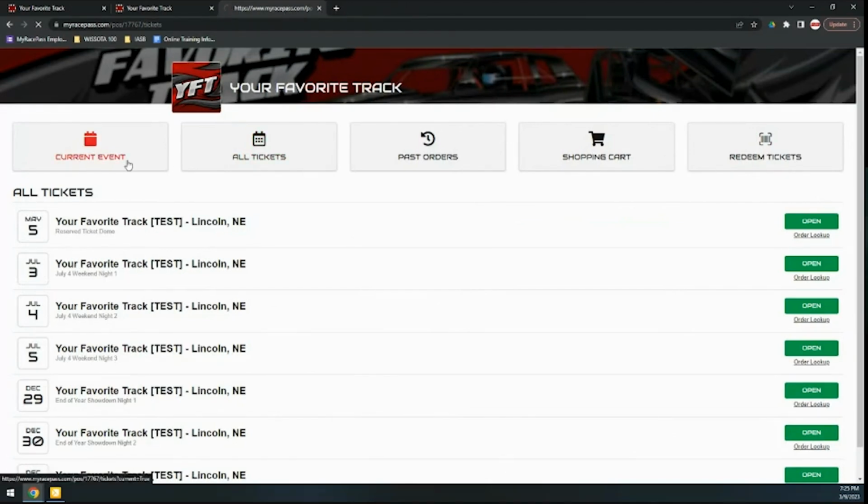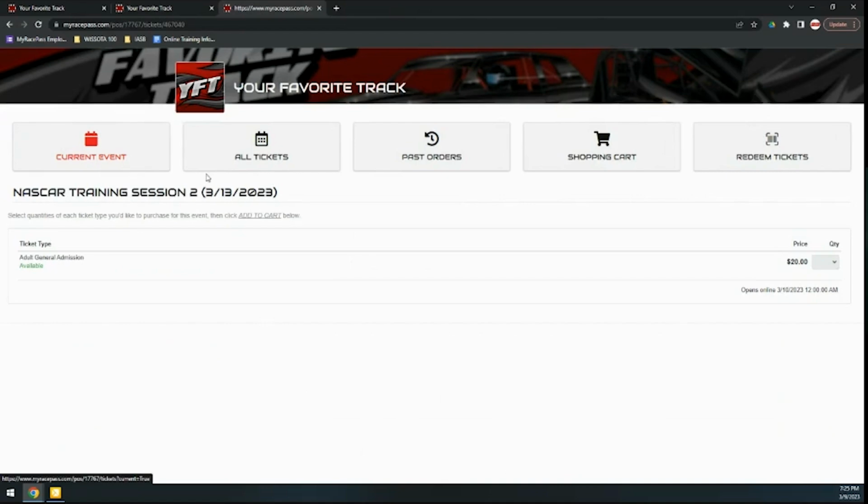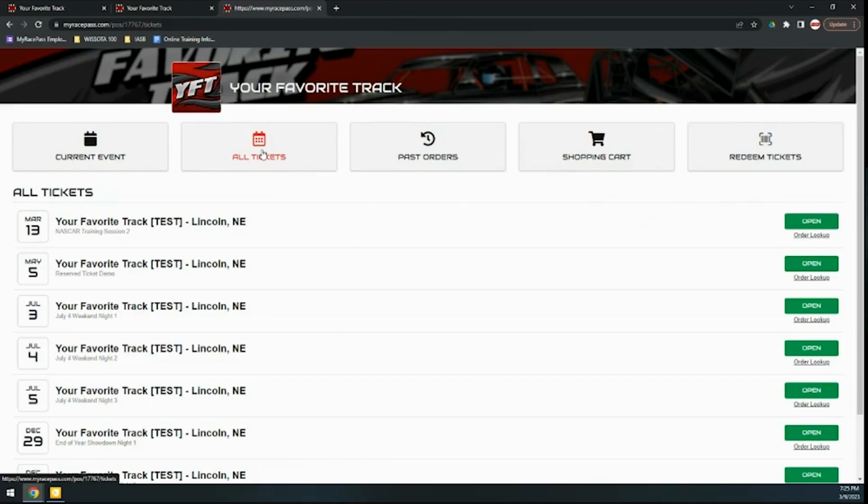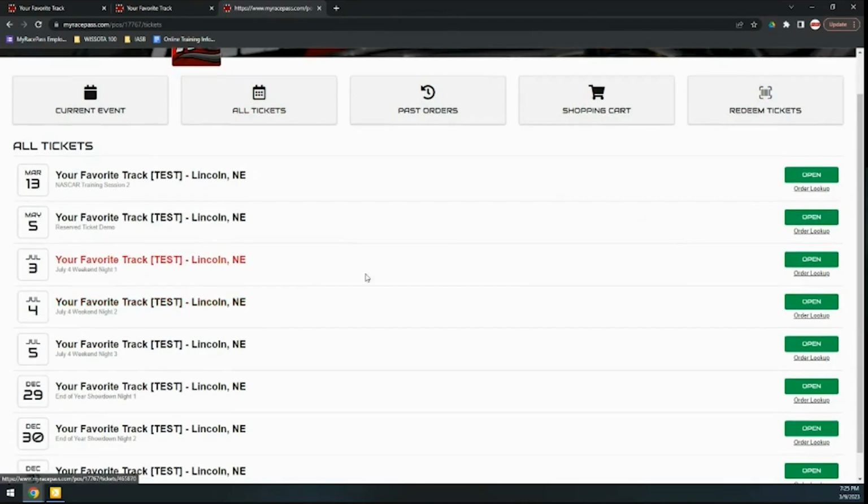First, if you click current event, all that'll do is bring you to the next chronological event on your schedule, 313. All I added was the general admission tickets. General admission view is exactly the same. If you go to all tickets, now you can start telling the program which tickets you want to sell or redeem. So I'll open up July 3rd.